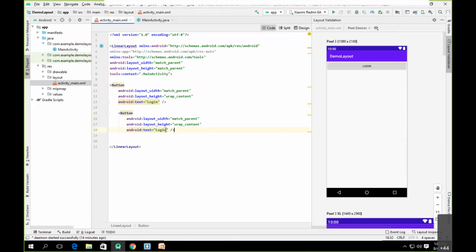Now as you can see, I have added one more button, and this time for this particular button I'll be calling it register. Okay, now if I'm adding a button register here, this button is not visible. This button is not visible.